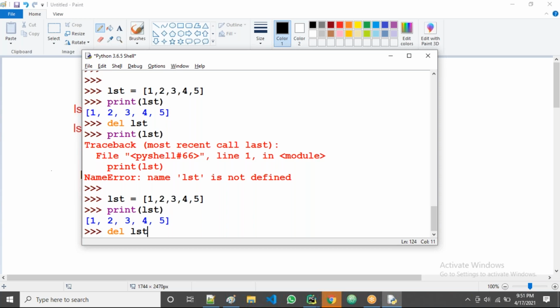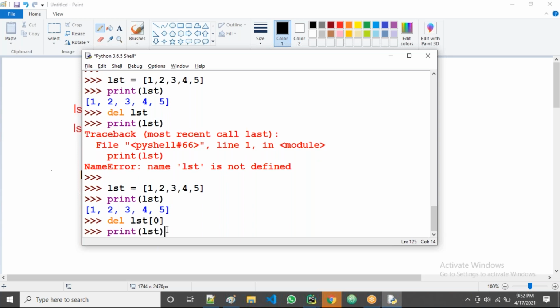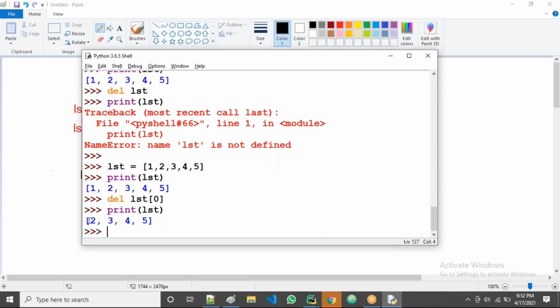If I take del lst of 0, guys, now what happens here? Only the 0 element will be removed, means the 0 index element will be removed. The remaining list will be there again, guys. Means by using the del command in the list, we can remove the entire list, or else we can remove a specific element of the list also. Right? Fine. Now print the list, guys. Observe here. What is there now? 2, 3, 4, 5 is there, guys.